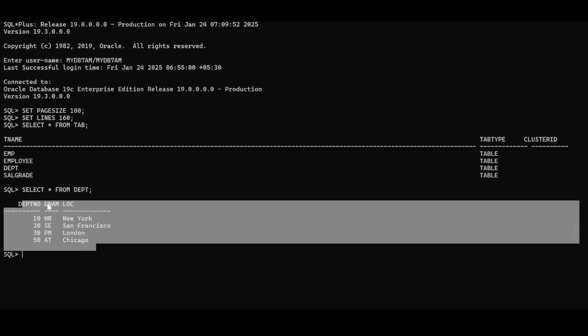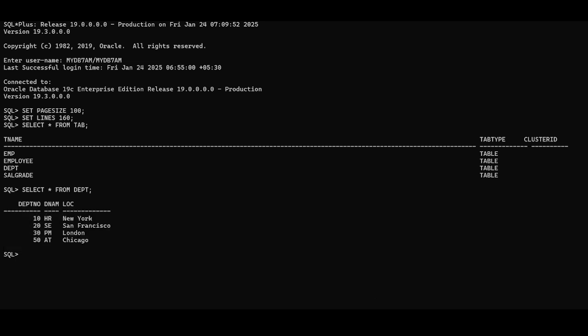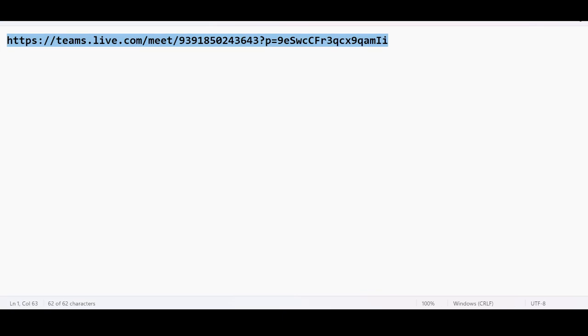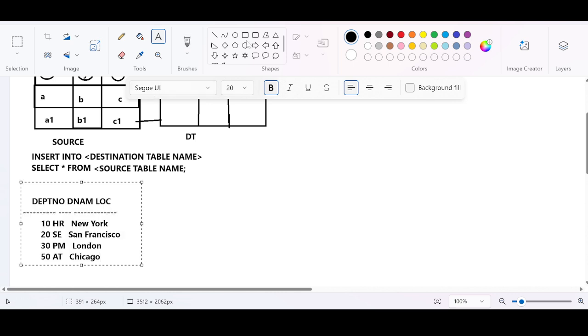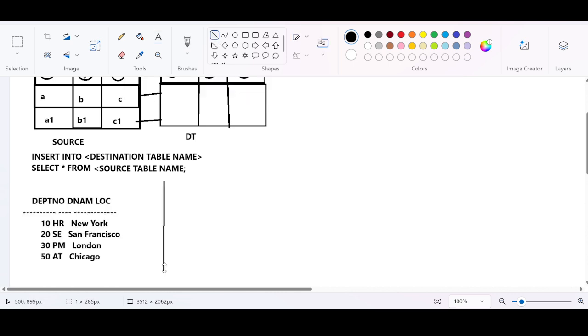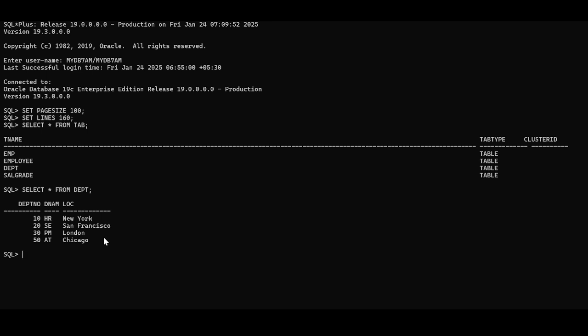First of all, I want to create a destination table. I have the data of the source table. First, I want to create a destination table where I will have the column information like department number, department name, and LOC. How to create a table from an existing table? Yesterday we have seen that. What is the command?